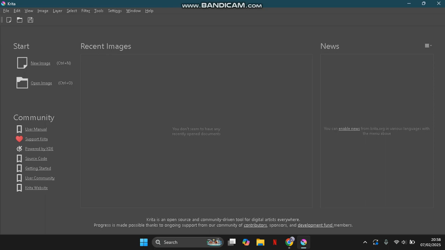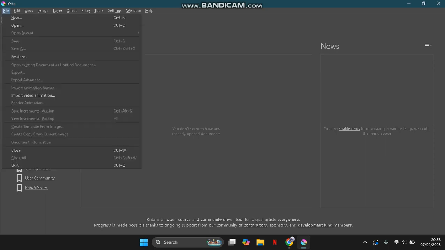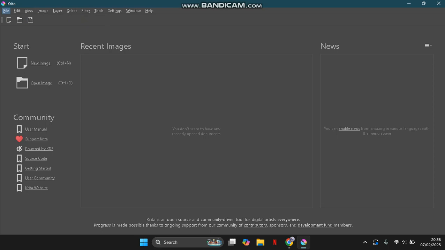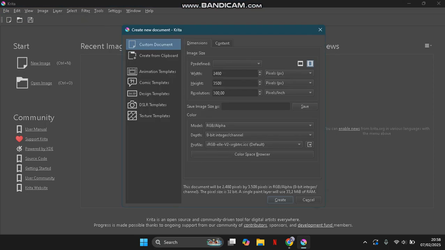So first, you can just set up your canvas. You can open Krita and then click on New. And in here you can just choose a canvas size. I'm going to just leave it as it is, and then you can just tap on create.